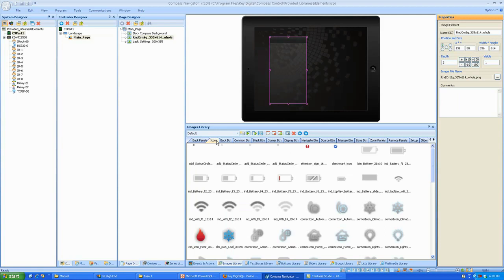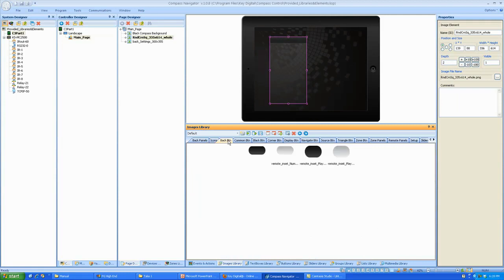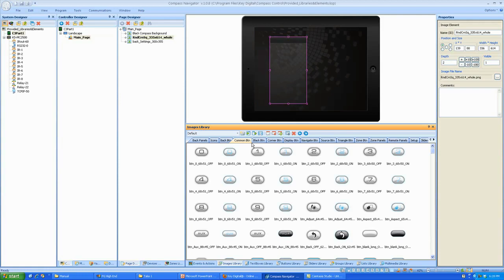We have icons. These are images of icons. You'll notice in our button library, in groups library, you'll see a lot of these again. However, these are just the images we use. Common button, for example, this is a very elaborate library of buttons that you'll find yourself using often. They're just the images, though. These are not the buttons.